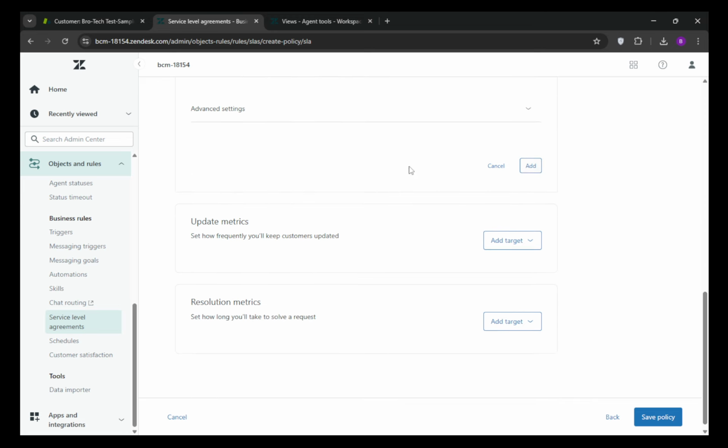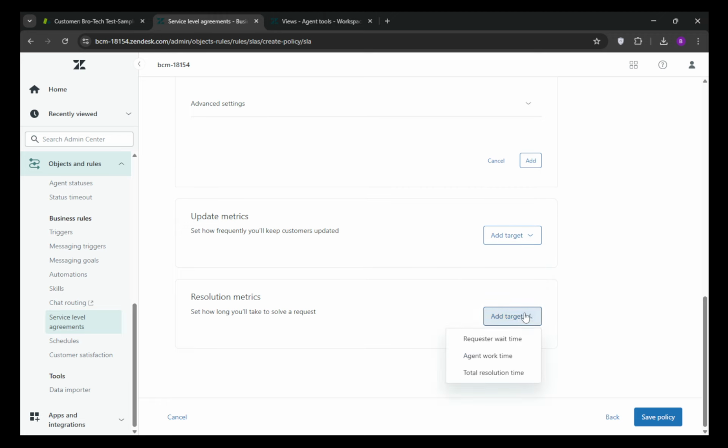If you like, you can delve into advanced settings. These are optional, but very useful for refining when an SLA starts or stops. Particularly useful for metrics like first reply time. It's those little tweaks that ensure your SLA policy functions precisely as you intend, reflecting the nuances of your service process. Once everything is set up to your satisfaction, go ahead and save the SLA policy.